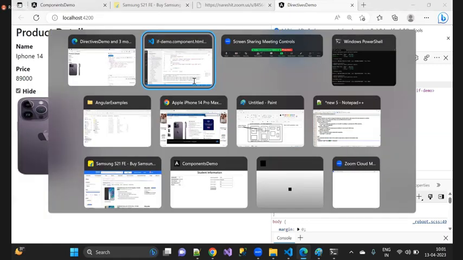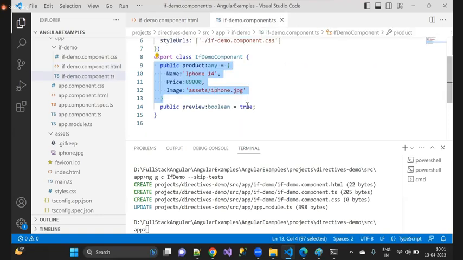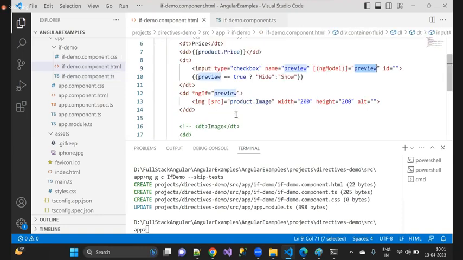I removed it. Now here what I have done, I have taken an input of type checkbox. And here I used ngModel, and for that I am using preview. Now suppose the preview value is true. If the preview value is true, then I want to display the text as hide. And here I'm using a ternary statement. In the else case, I am displaying it as show.